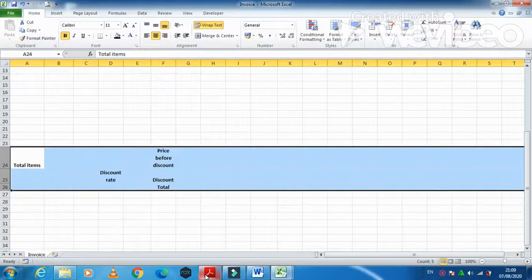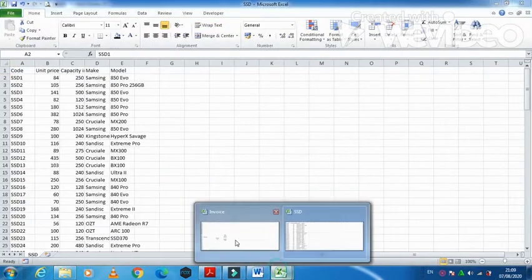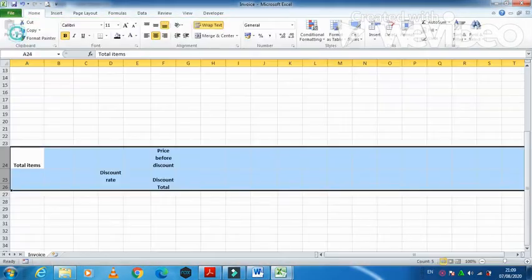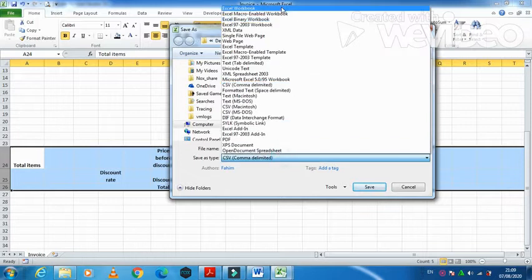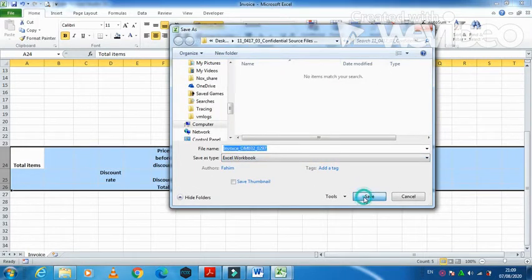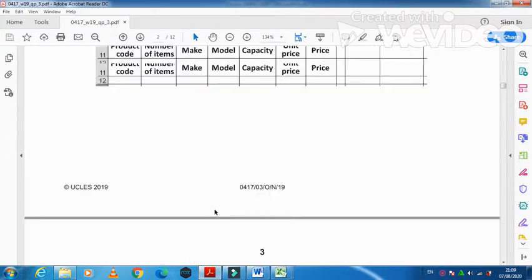So it is done. Now the next step: you need to save this as a spreadsheet with the file name invoice, then underscore your name, center number, and candidate number. So we just click here, File, save it as invoice, then underscore your center number, then underscore your candidate number, as an Excel workbook, and just click on Save. After it is saved, is there any screenshot?